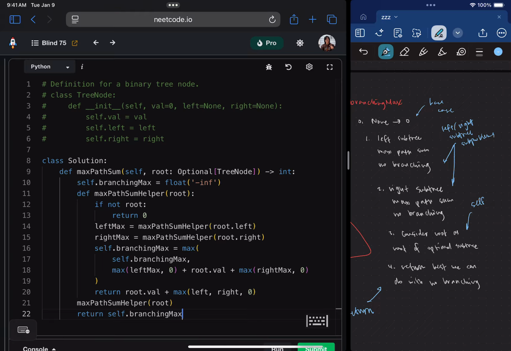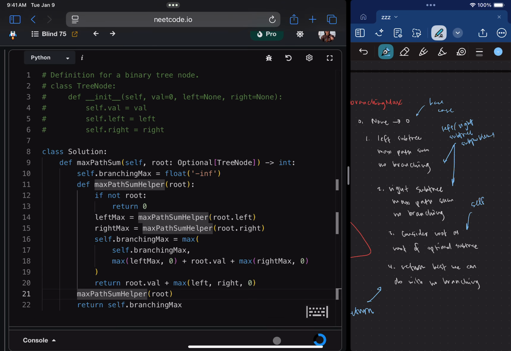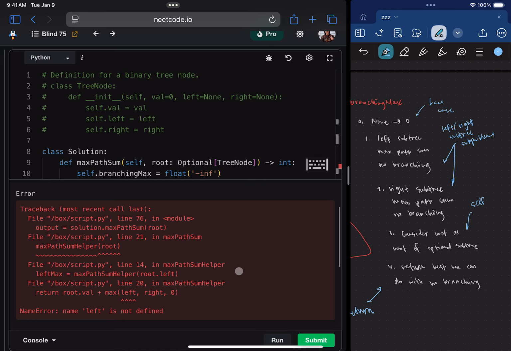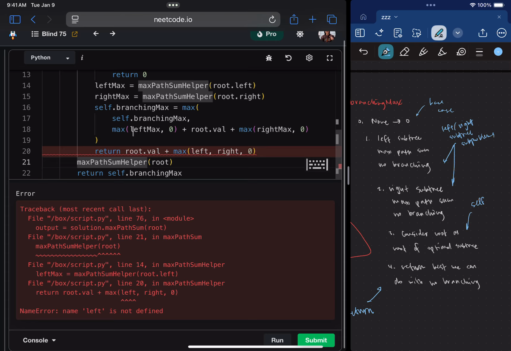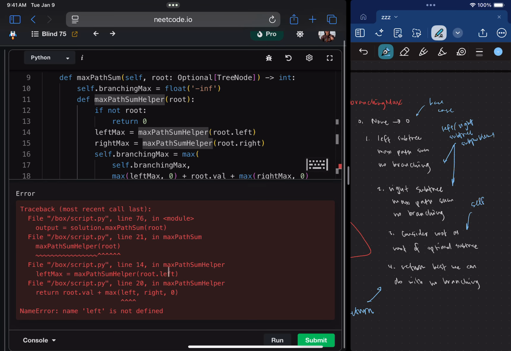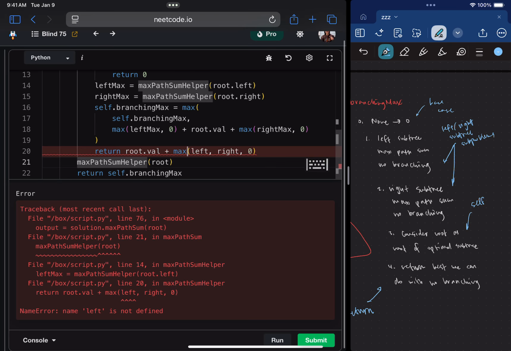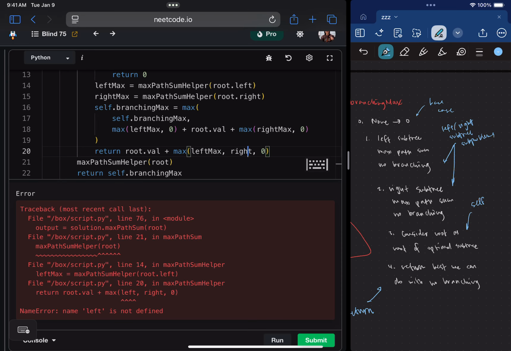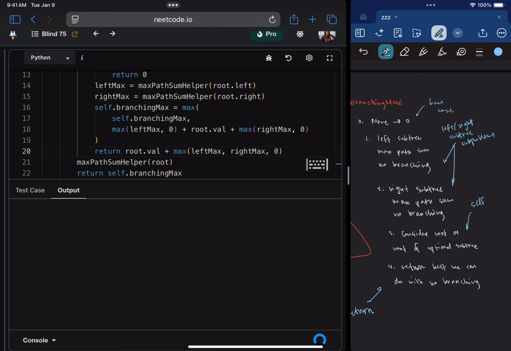We might be confronted here with a base case where we need to return the non-branching sum. If so, we can just return whatever's bigger between these two. But I think this should be fine. Let's find out. Oh, I'm gonna mess up here. Sorry, this should be, wait. Name left is not defined. What? Return root.val plus, oh, this is left max and right max. Okay, that looks good. Okay, great. So my hunch was correct.